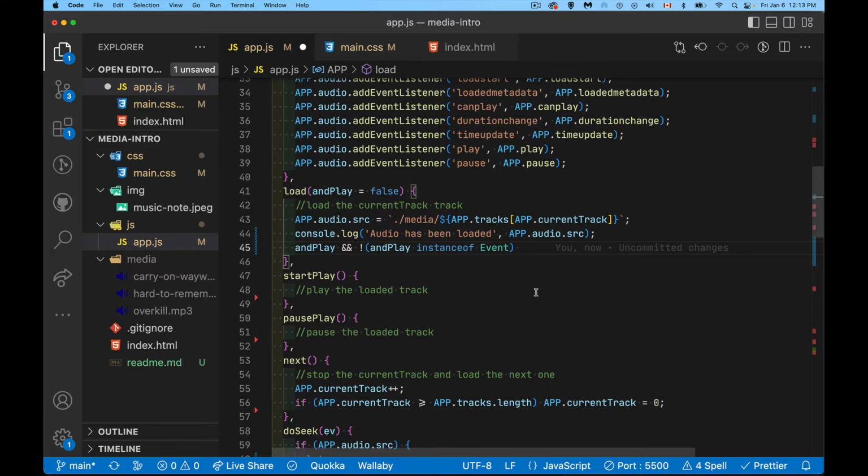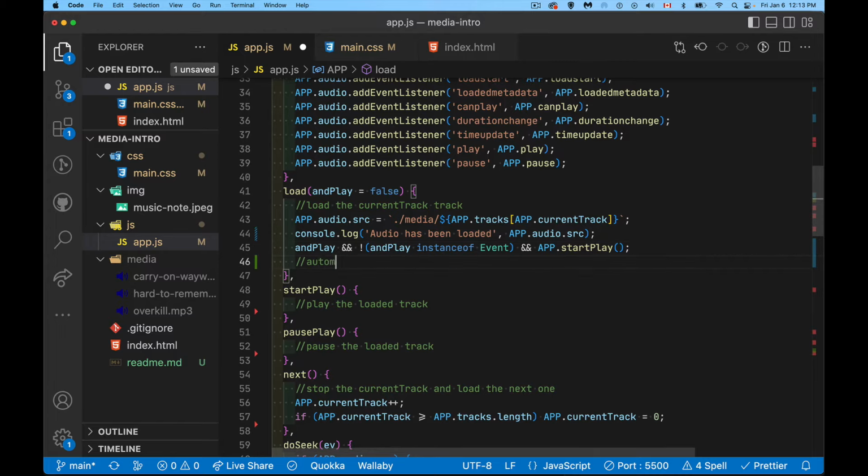When we get to the end of the track and we want to start loading and playing the next one, that's what we're going to do right here. So app.startPlay. I'm going to call the startPlay function. If I call the load function and I pass in the value true, a Boolean that is true, then it will automatically start to play.